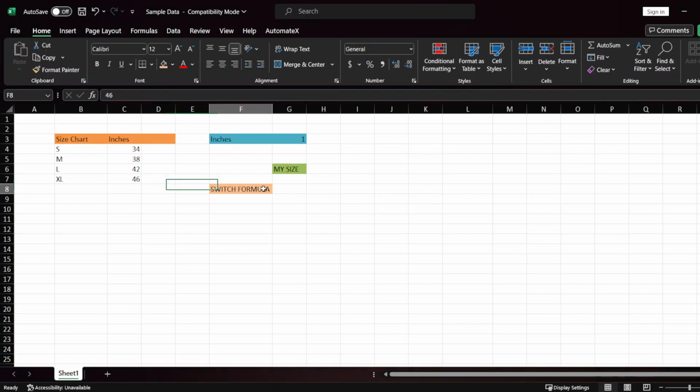So using the SWITCH formula, by entering the inches here, we are going to find the size from this size chart. Okay, so the inches will be added here. As you can see, it is 1 now. We'll add 34 here. So once we add 34 here, we should get the result as small. If we add 38, the result should be medium. Okay, so let's get started.